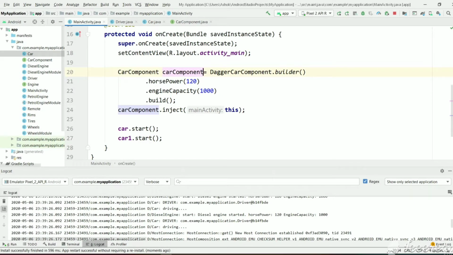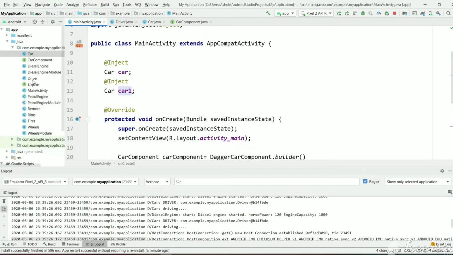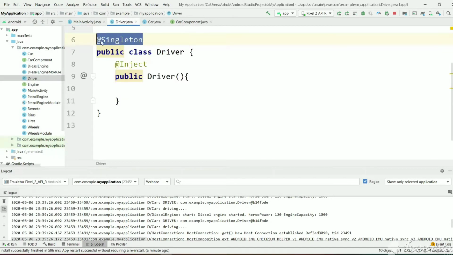In the previous tutorial, we have seen how to create singleton objects using the Dagger library. So how to make a class a singleton so that Dagger will create the same object instance every time. In the previous tutorial, we created two car instances. The car has a driver object and we made the driver a singleton class.